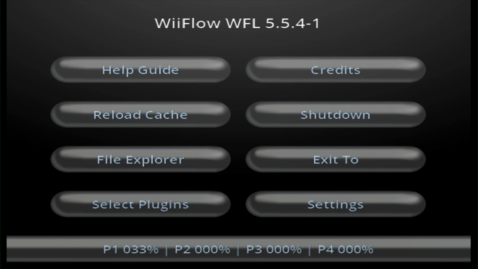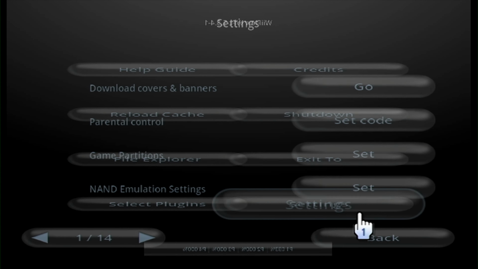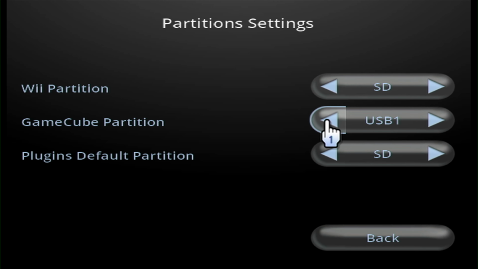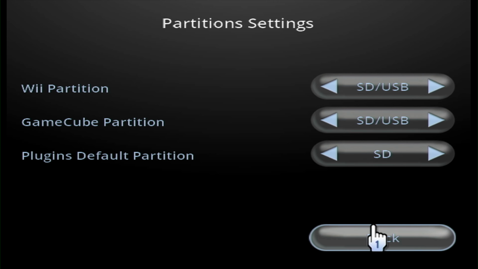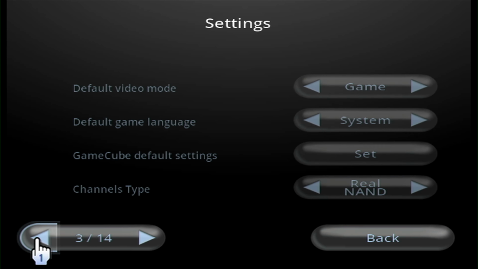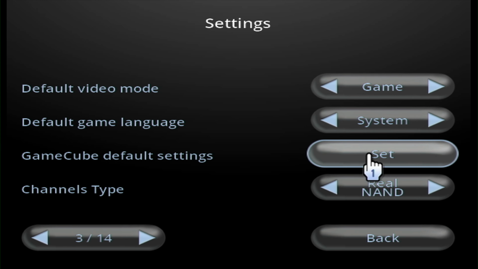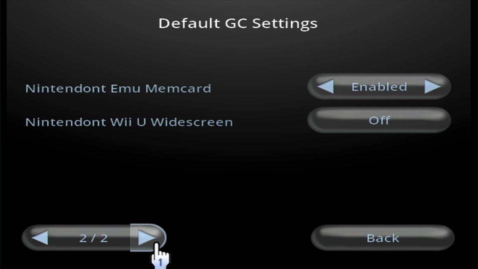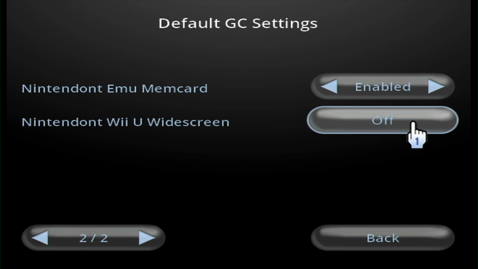As for WiiFlow here, I don't have this set up for any USB stuff at the moment, which is fine, but that's alright. So we could set our GameCube partition to USB or SD within the menu here, or both. And same thing with our other options. But anyway, going through the settings page here, you can scroll through and find anything related to GameCube settings and mess around with them, such as video modes, language, default loader, emulated memory card being on, and then the Wii U widescreen.